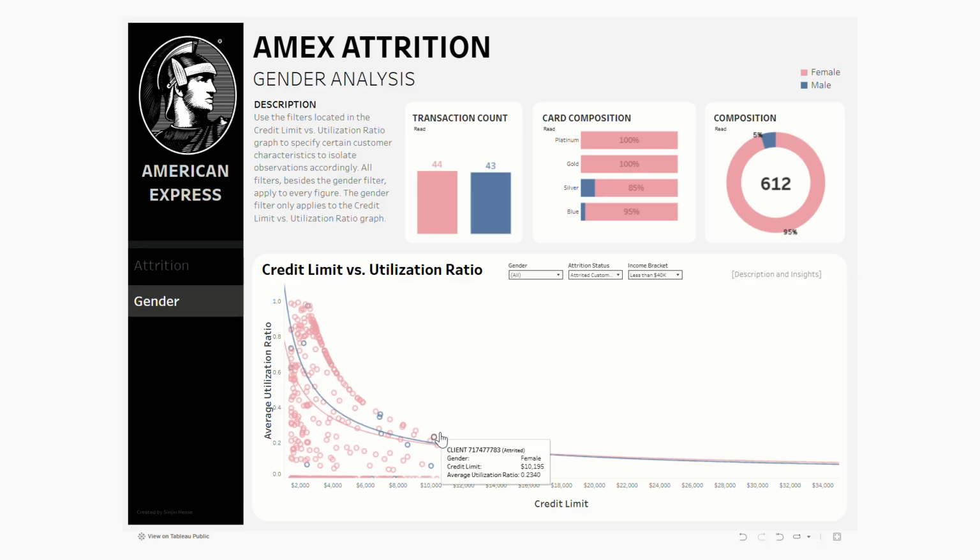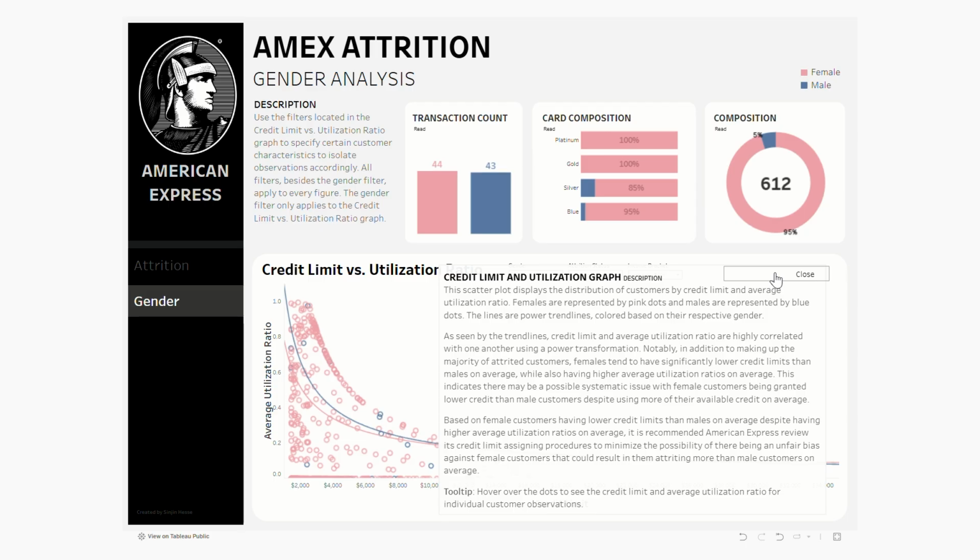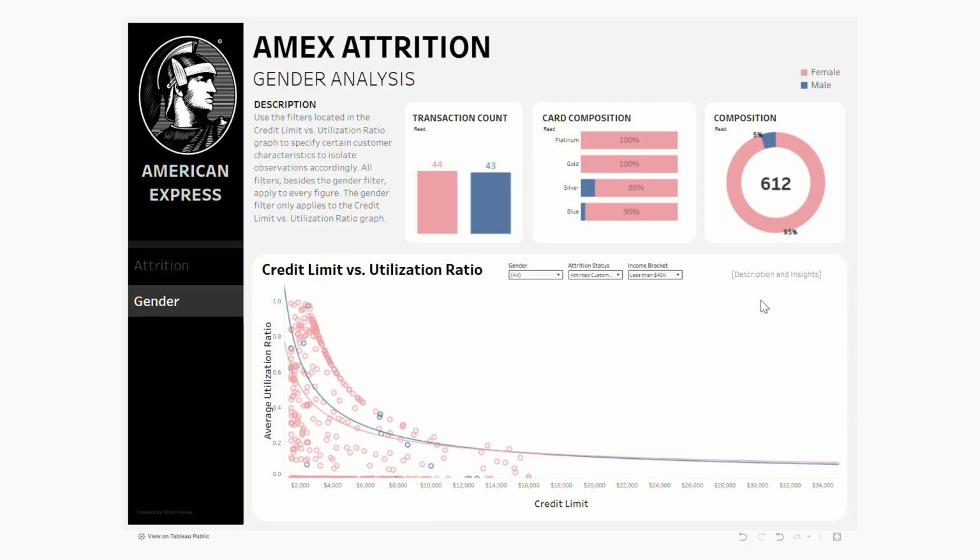If we take a look at one of the trend lines here, we can see that there is a parallel relationship between credit limit and average utilization ratio, specifically a negative one. And then finally, if you want to read more about the plot, just click on the description and insights text, and then click it again to close it. Alright, let's get back to the presentation.